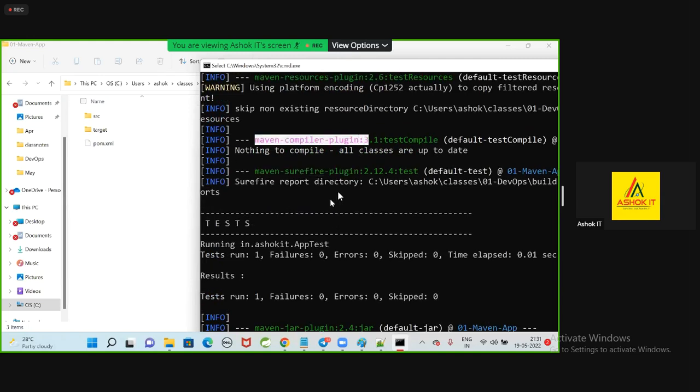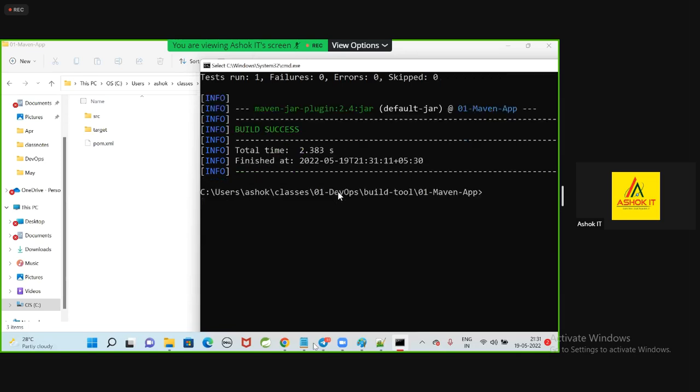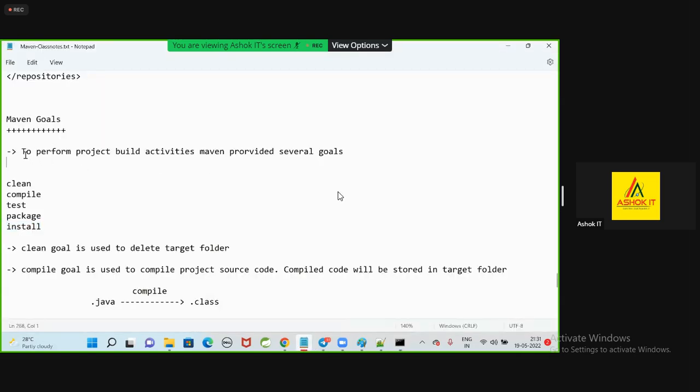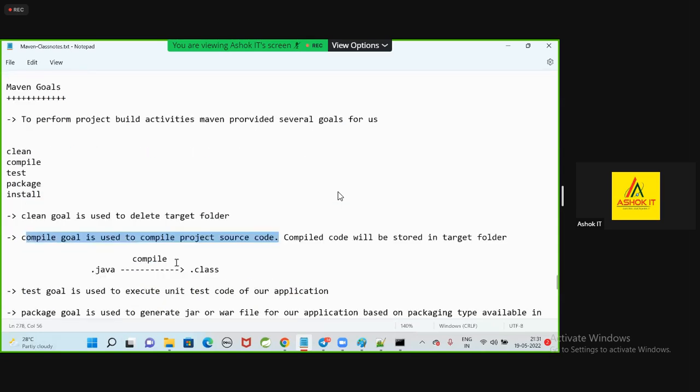For every goal, there is a plugin to perform the actual task. To perform project build activities, Maven provided several goals for us. Clean. Clean is used to delete the target folder. Compile. Compile goal is used to compile the project source code. Compiled code will be generated in the target folder.